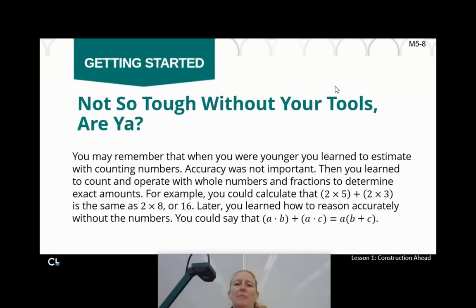So if you come over to page M5-8, just bringing it back and explaining what we're doing here. You may remember that when you were younger, you learned to estimate with counting numbers, right? You learned how to count. And accuracy wasn't really important. We didn't worry about bits and pieces. We just learned counting numbers. Then you learned to count and operate with whole numbers and fractions. We started to bring in fractions to determine exact amounts, to be a little more precise, a little more accurate.